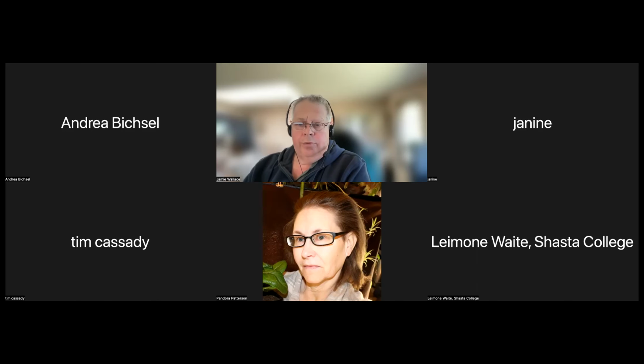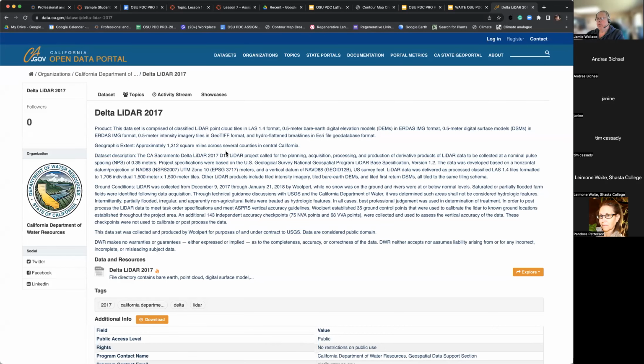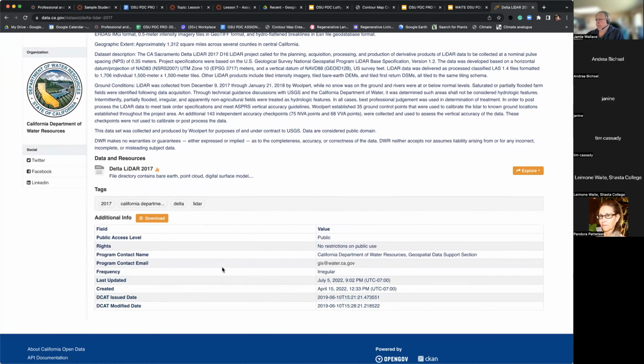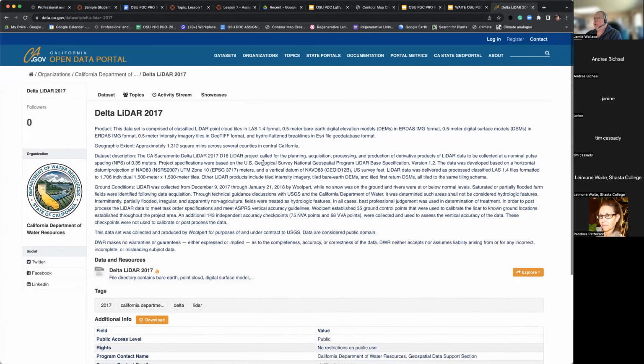All right, here, I'll just share my screen for a minute. So I just typed in LiDAR portal California, and here is a data set from 2017. Oh, perfect. And then you'd have to dive in.